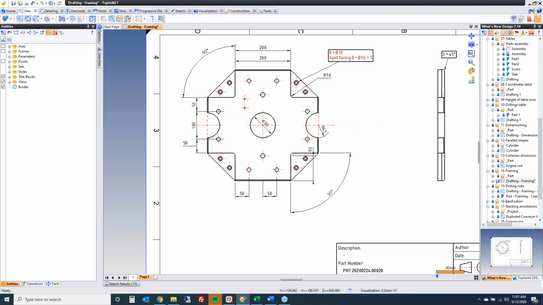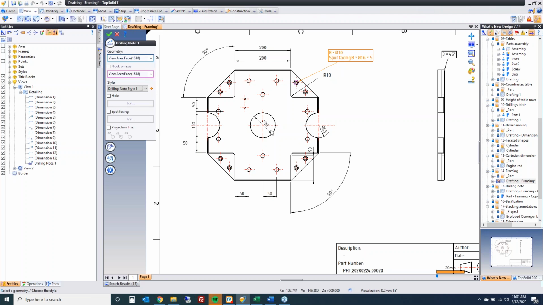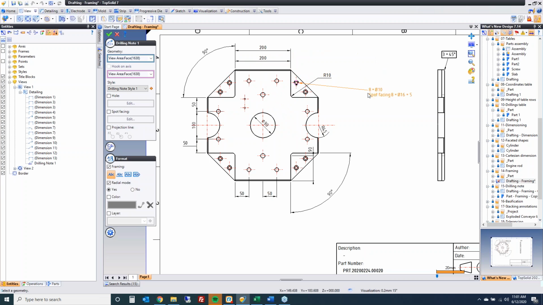How? Well, if we edit this and come down to text, first of all, you have your framing options. If I don't want a closed frame and I don't want an underline, I can just go to empty. Then down here, you have something called radial mode. Radial mode being yes means that it's going to automatically always follow around that note. Nice and simple.